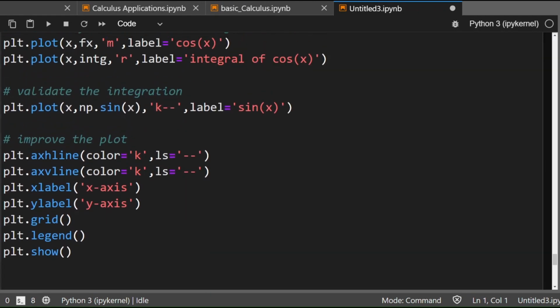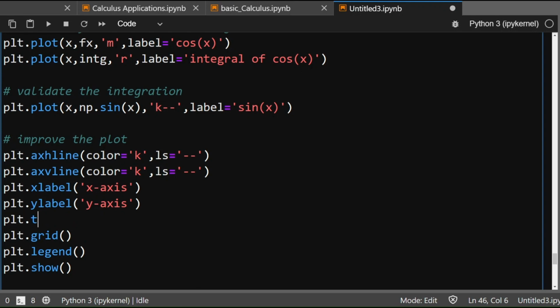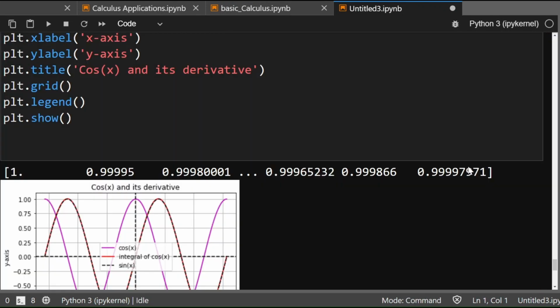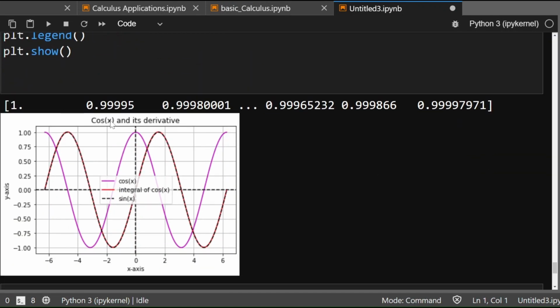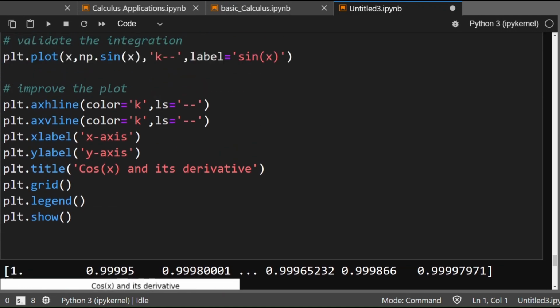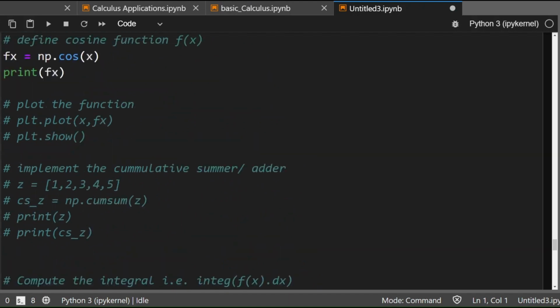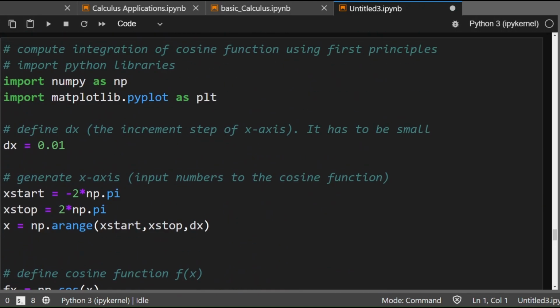I want a title to this plot. I will name it cos x and its derivative. So there it is, cos x and its derivative. So how quickly we have been able to verify the theory in code. We just about spent some 20 minutes on it and very few lines of code, and we can very clearly see that learning maths this way is more beneficial.